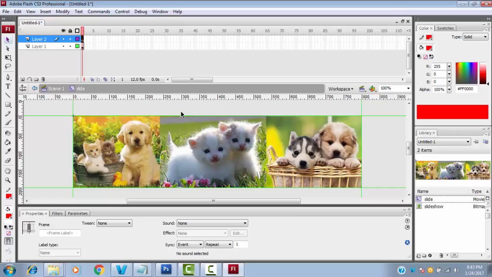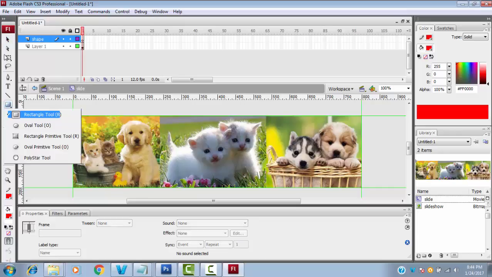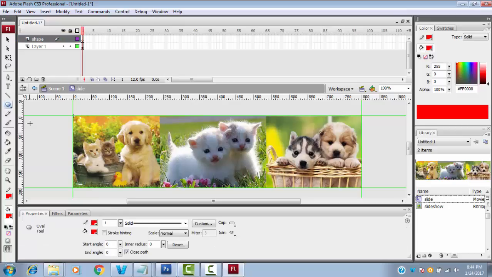Okay, now this is the middle area of the image. You just draw that, click on this one. This will be your shape. You just double click and name it shape. Here, click on this shape from the toolbox, which is called the oval tool, and draw it.